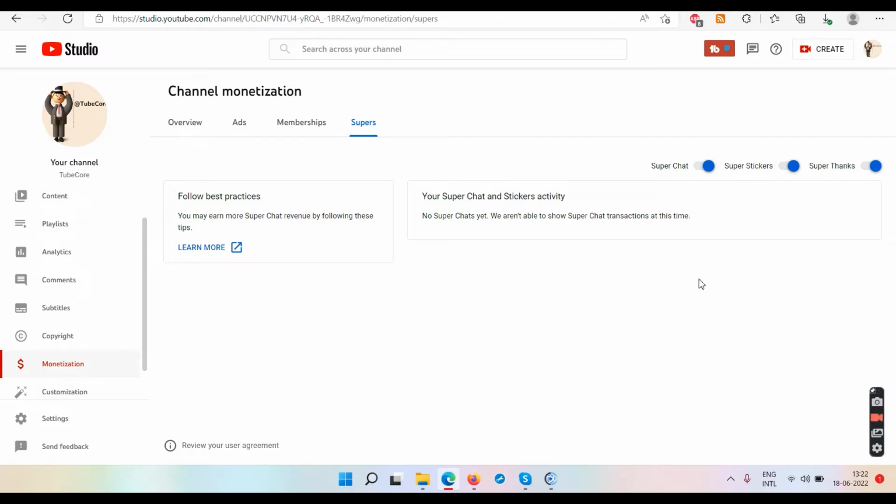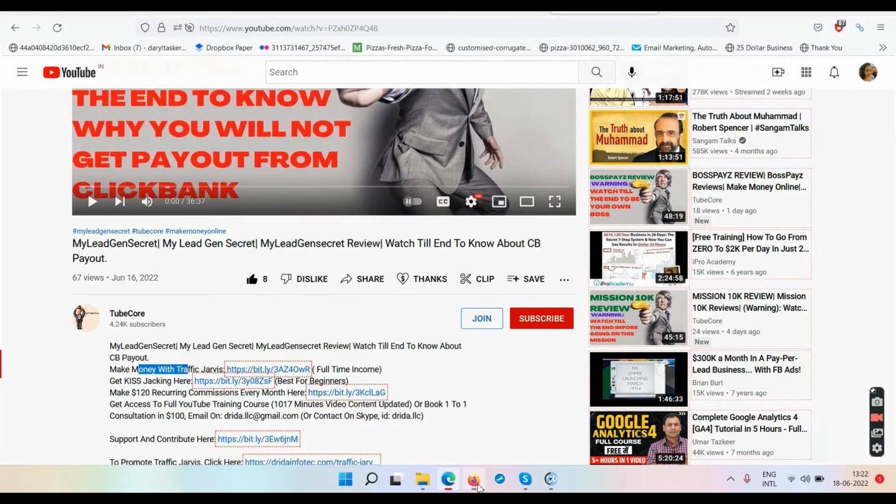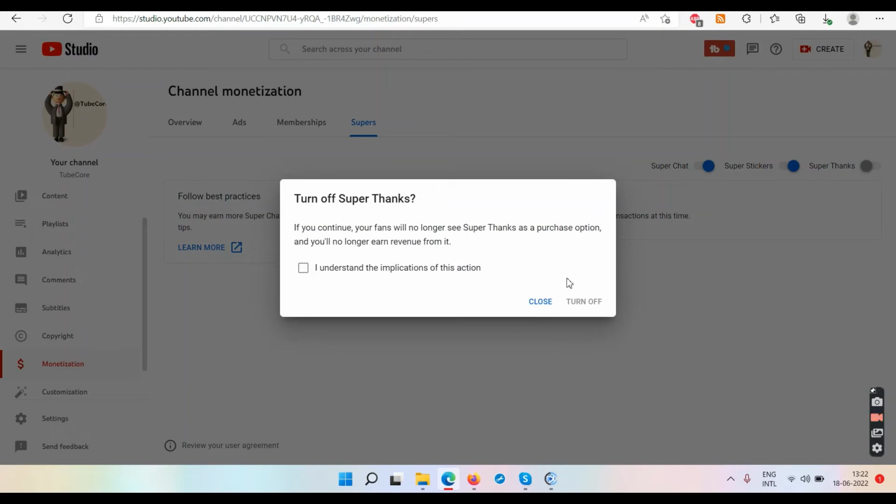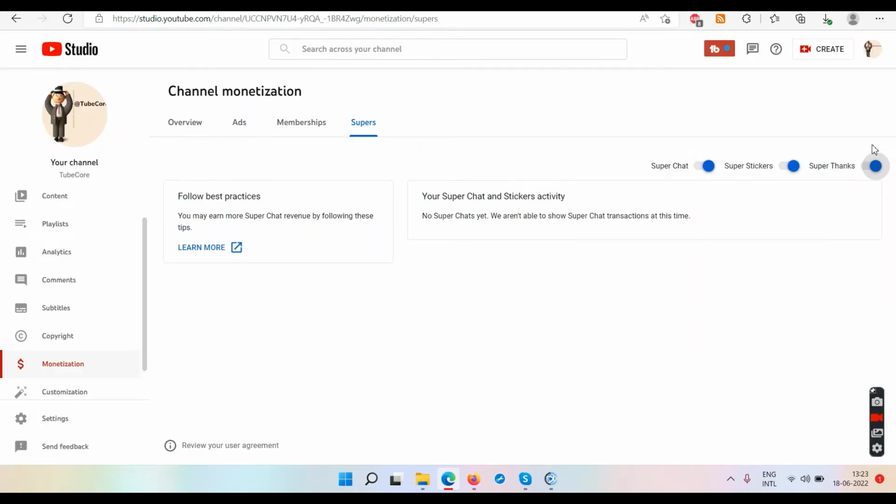Super Chat is when you do live streaming. I don't do live streaming, okay? Super Sticker is again for live streaming when somebody has to send you some stickers, okay? Super Thanks is the new one. I think this was launched maybe 2-3 months back, okay? So Super Thanks is something which you can enable right now from here. So you toggle, you switch off, like this, and then you switch on, okay? So I will not turn this off. It was only to show you. So my Super Thanks is right now on, okay?